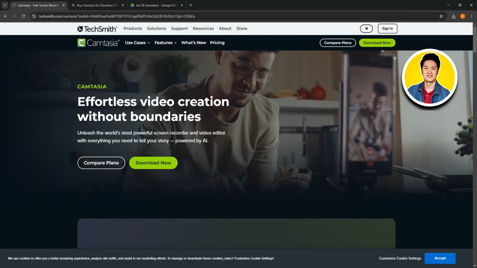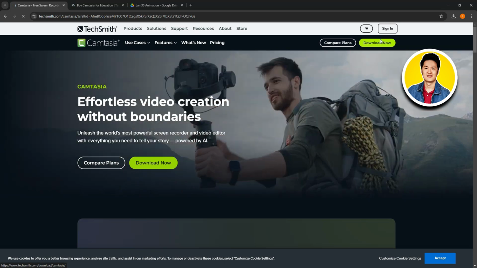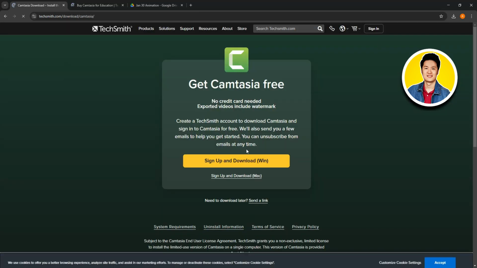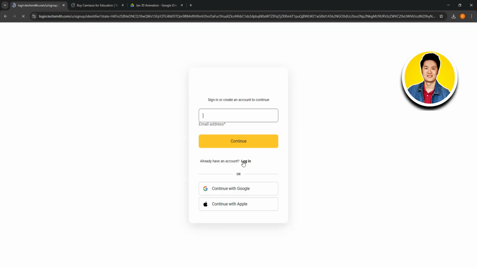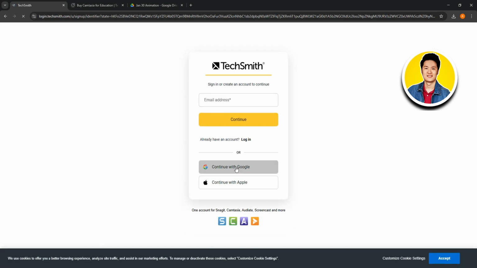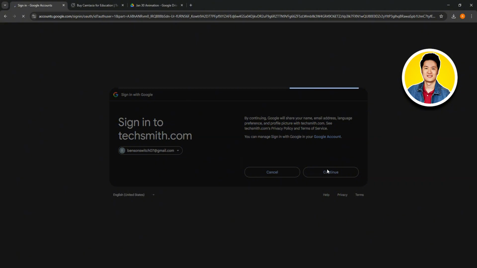Now, let's go back to the home page, and on the top right, click on Download Now. Then, on the next page, just click on Sign Up and Download. You can do that for both Windows and Mac. I will select Windows. On the next page, I will select Continue with Google, then click on Continue. After that, you will be logged in with your Google account.